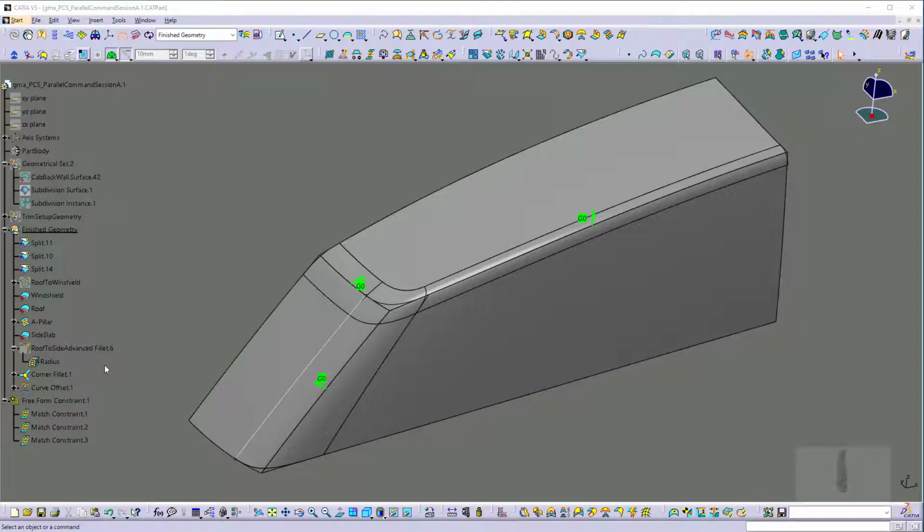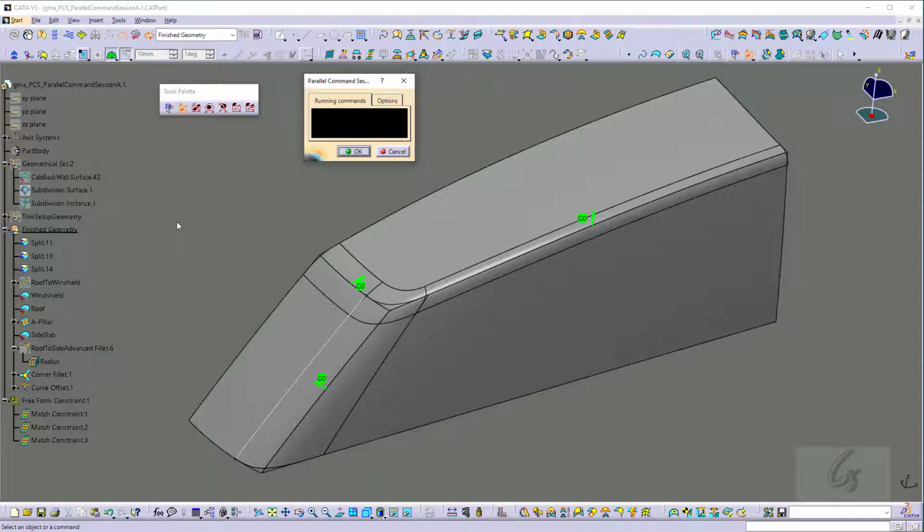Hello everybody. In this session, I'll cover the parallel command session. I'll also describe a parallel command session by using its abbreviation, PCS. A PCS is useful for modifying a design by changing multiple features without the risk of losing the initial state of the design if the changes are not desired.